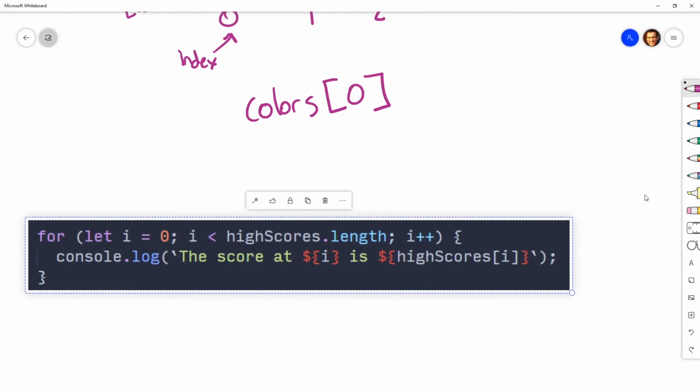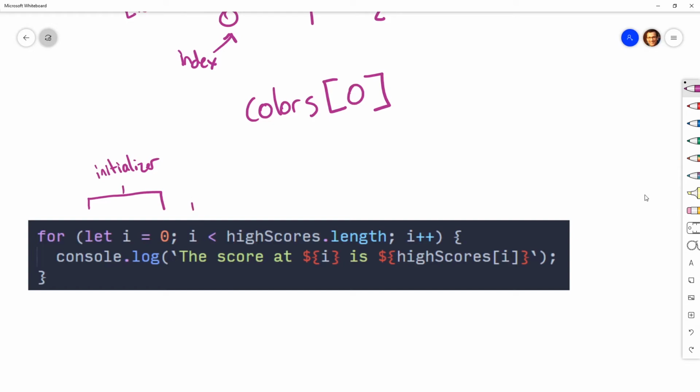So this is a highly compressed syntax, but what it is expressing is 3 separate statements side by side. So we have here our initializer. We have here our condition. And here is our update.